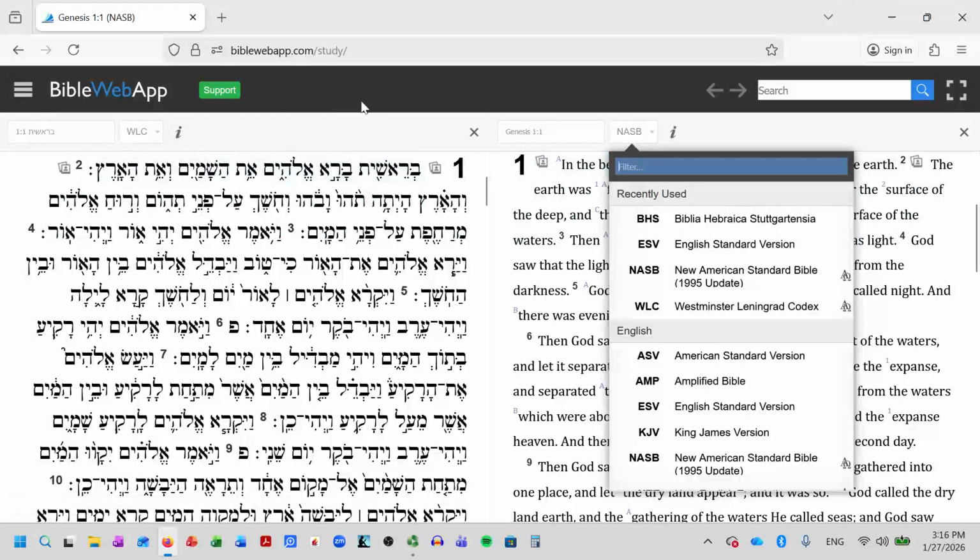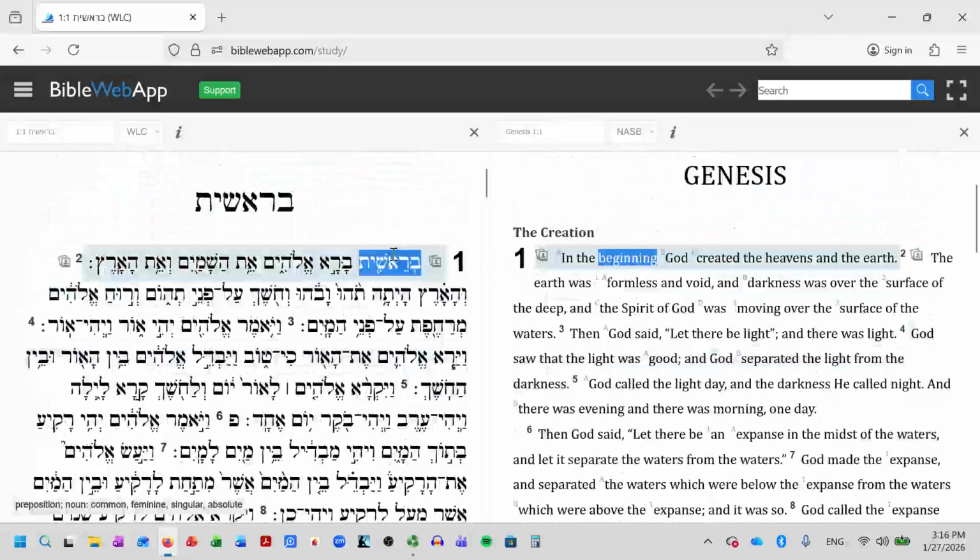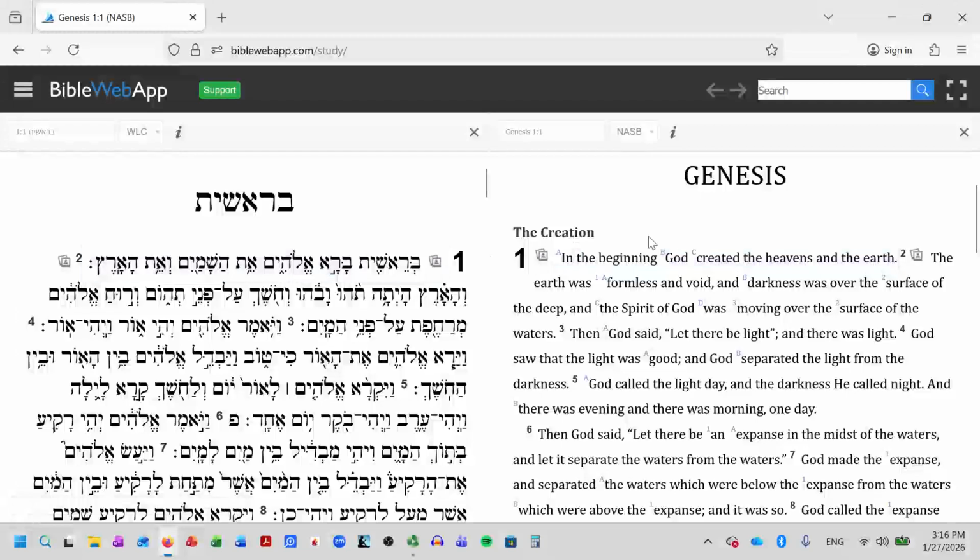So that was it. I want to show you this website. I want to show you some of the tools and talk you through which text to open up if you're looking for the Old Testament or New Testament. And then certainly click around, explore it, and use it for other features as well. So that's it. That's Bible Web App.